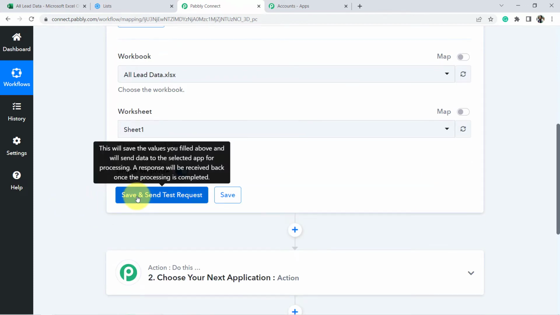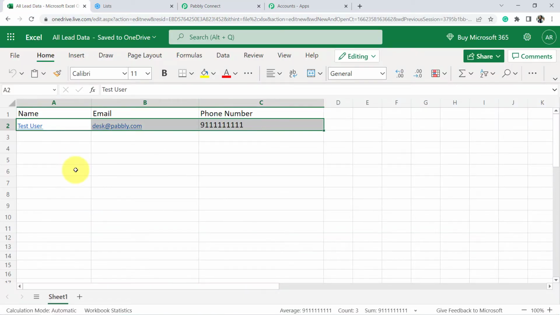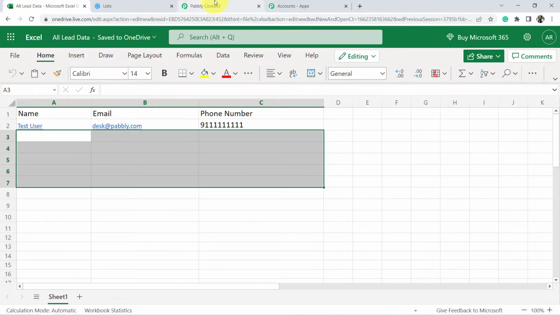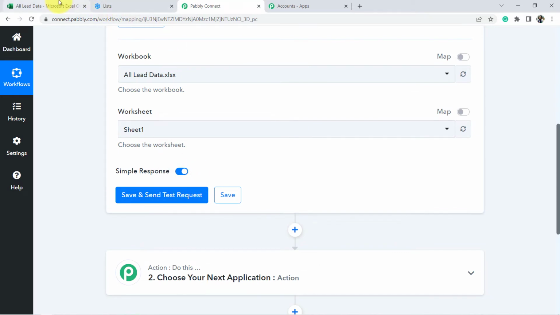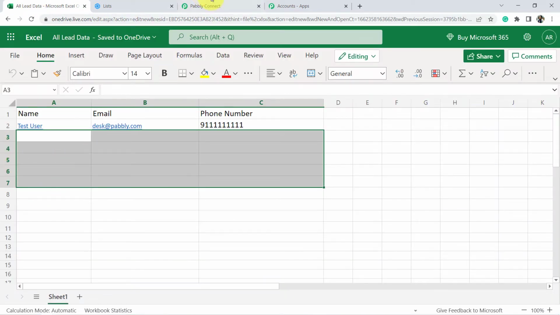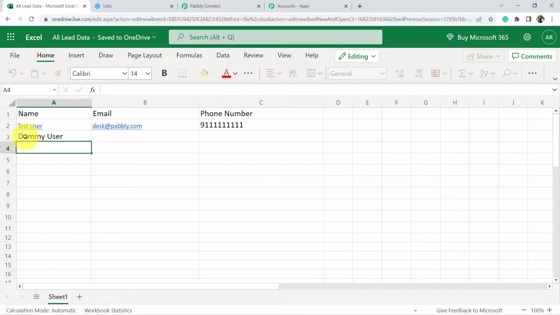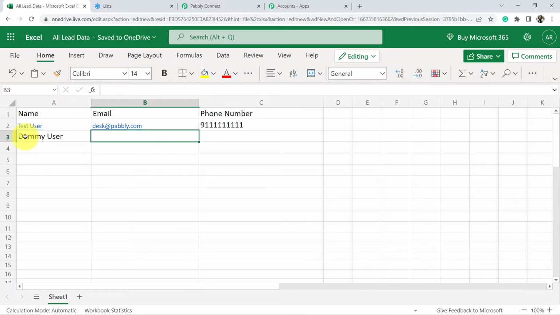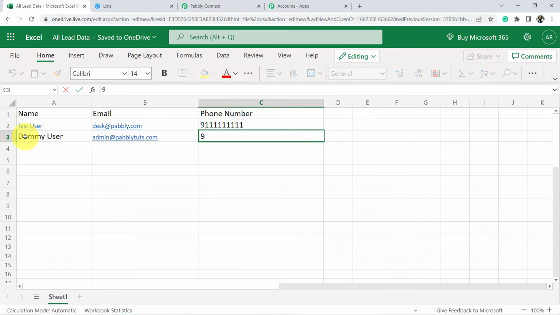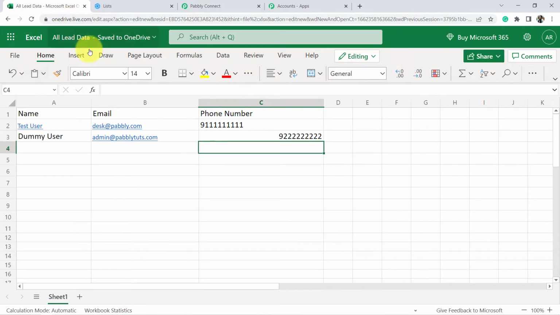Click on save and send test request. Now once I click on this button, you will see the data which I'm going to add here will be automatically captured here. The recent data, remember, the recent data will be captured here. So let me first add new data here. Okay, assume that a dummy contact is here. Dummy user, and the email address is, let's say, admin@pabblytoots.com. This is the email address, and the number is any random number. I am just doing it for testing purposes. Okay, so I have added it.